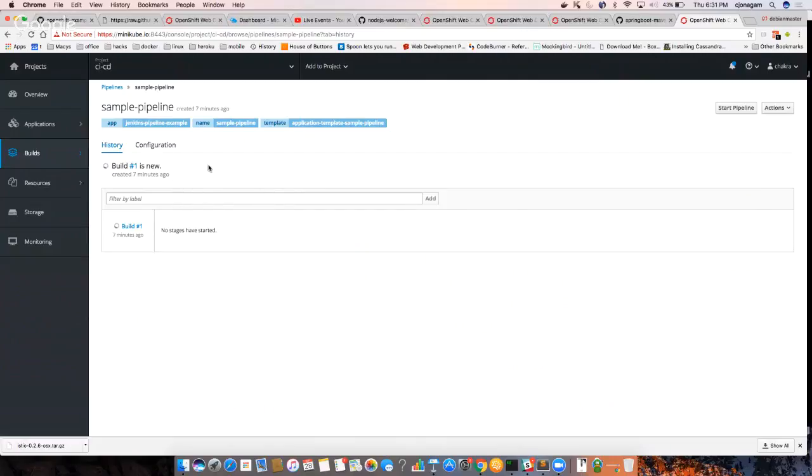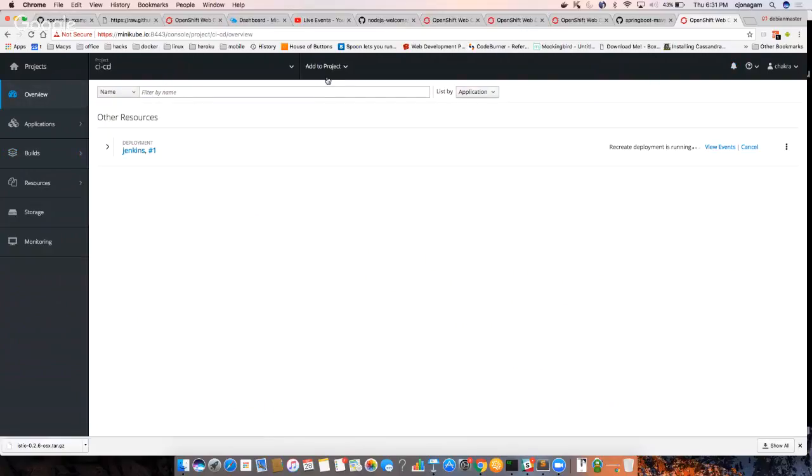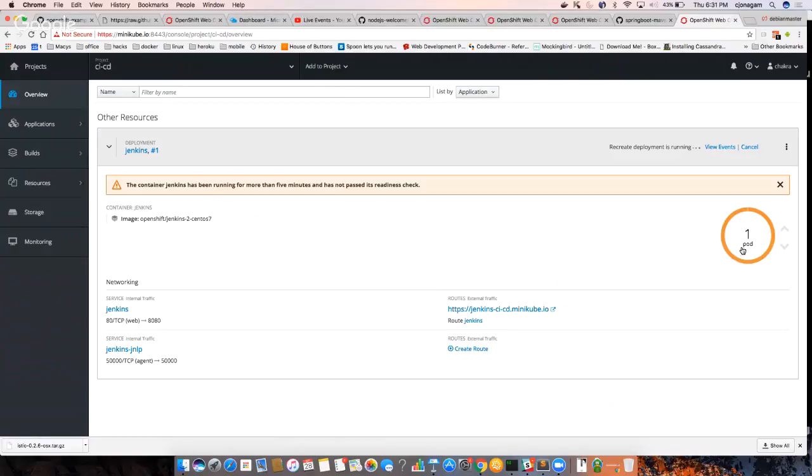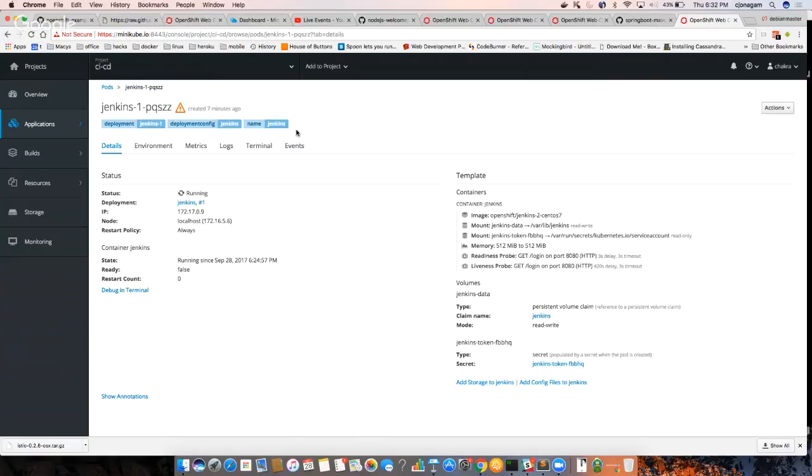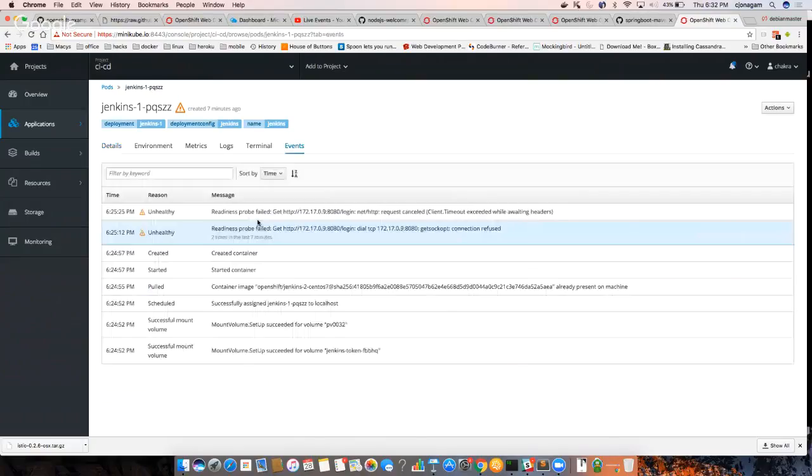Sorry. This actually needs a Jenkins instance to be deployed. Until then, it will not be able to start it. Let me go and, okay, this already started. So it is now pulling the Jenkins image. It will deploy the Jenkins instance and then run the pipeline. Okay, so give it a few seconds, and it should be able to start the pipeline.